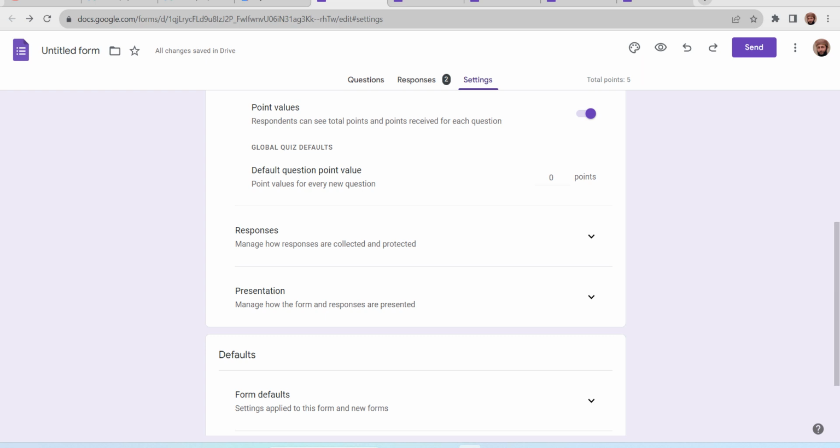You can also decide a default point value for all questions. So, for example, I want all of them to be 3 marks. So later on, when I add any question, it will by default give 3 points or 3 marks.